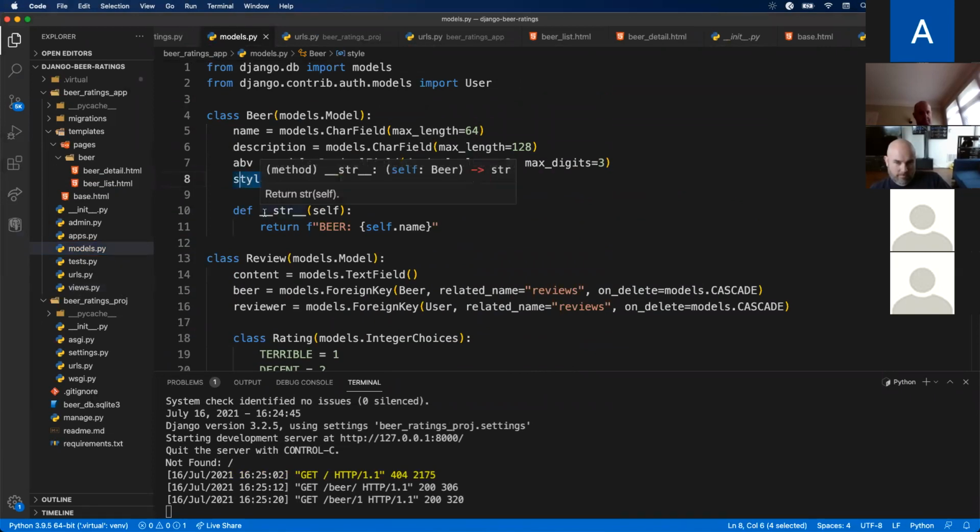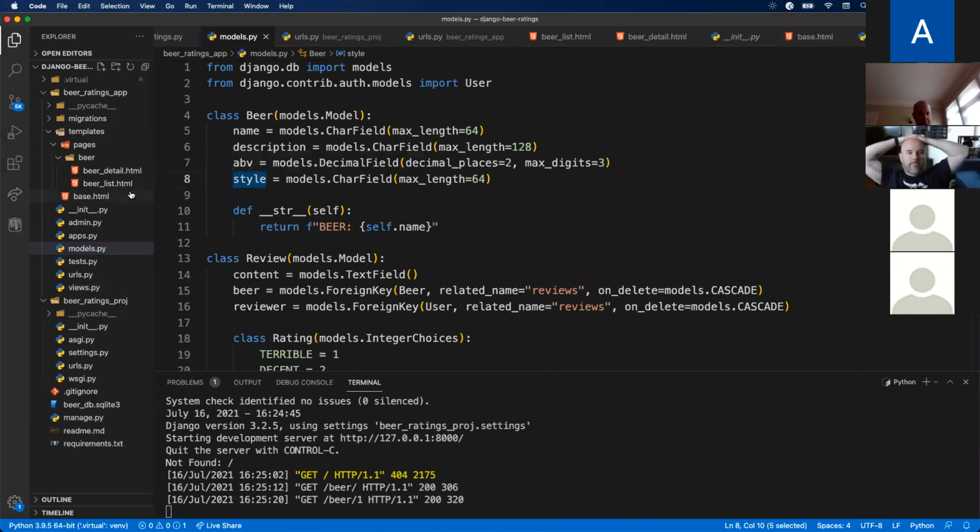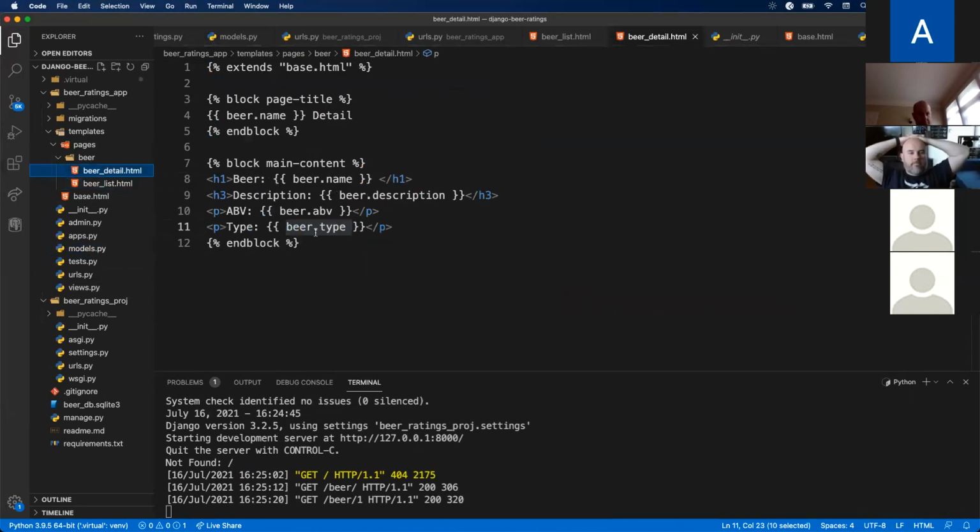So I guess that's not an error. Django's just going to be like, I don't have any value stored in .type. So that's what happened there. So if I go back to here, change that to style. Or let's make that style too.